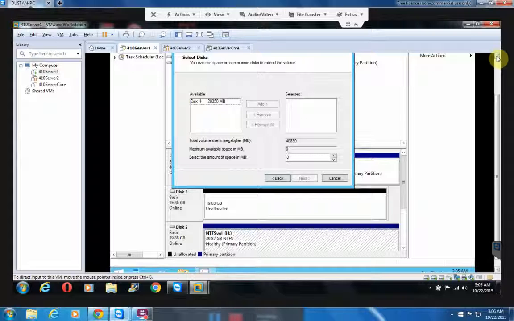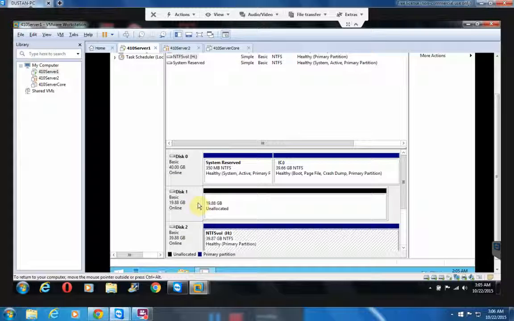In the select amount of space in megabytes text box, type 10,000, which makes the volume 30 gigabytes. Click next. I've already done this, so I have to just cancel out of it. Okay, we're good on that. This has already been done on that part.